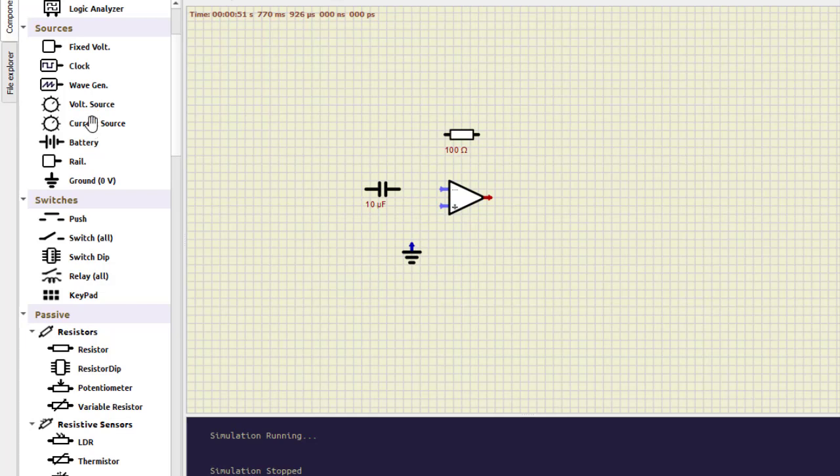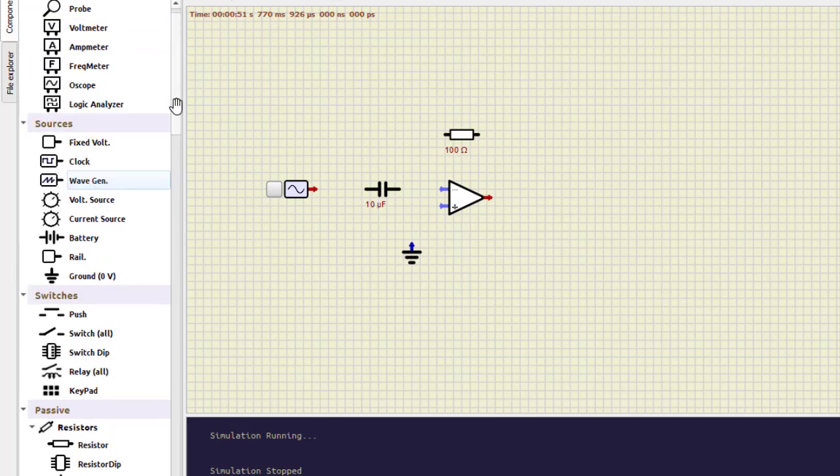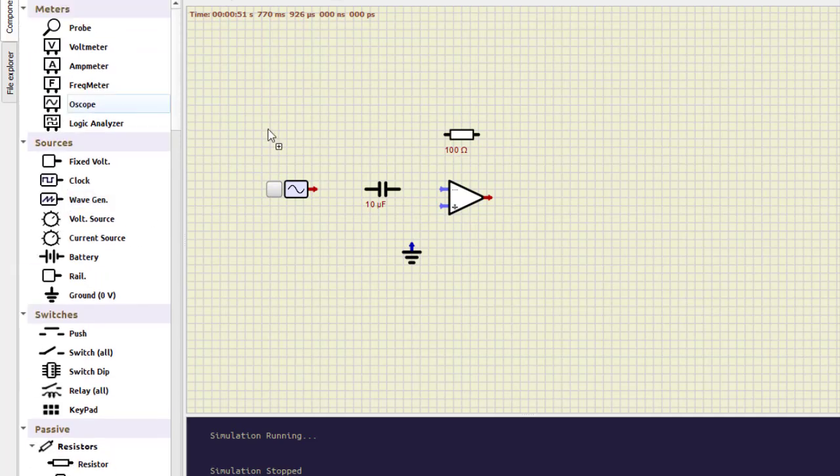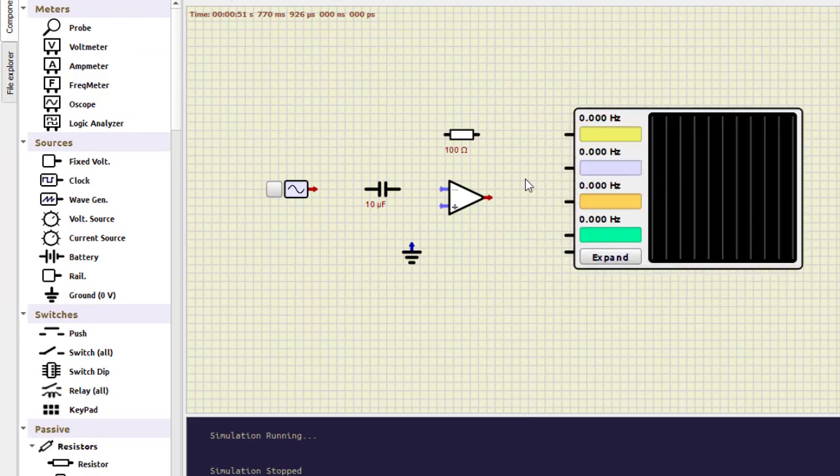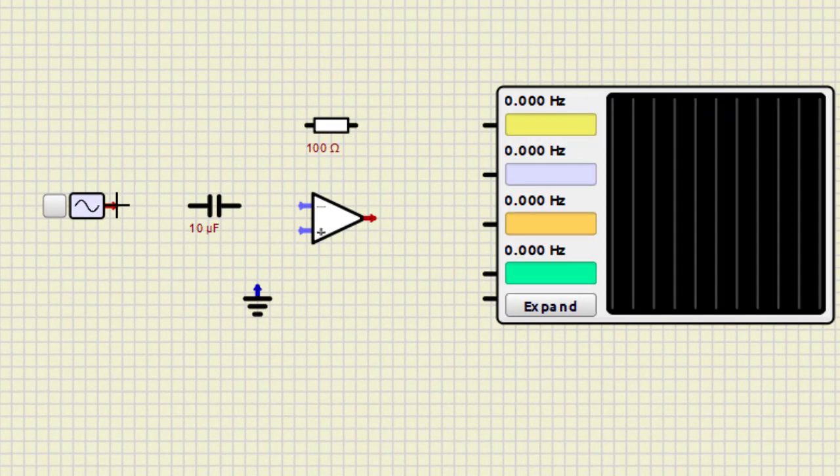For input we use the wave generator. This is the wave generator. Then for checking the output we require an oscilloscope. This is the oscilloscope. We keep it here. Now we do the connections, then we do the settings.